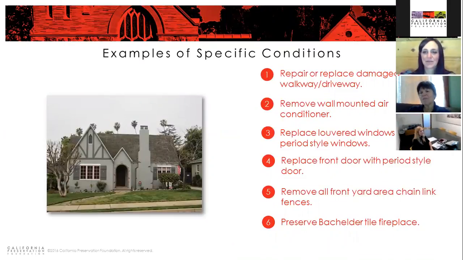Here's an example of some specific conditions. Usually, when you're looking at some older homes, we had quite a few that actually had some walkways and driveways that had a lot of cracks and damages that were very, very noticeable. So we had several properties that, within either their first 2 to 4 years of their contract, would be required to either repair or replace it.